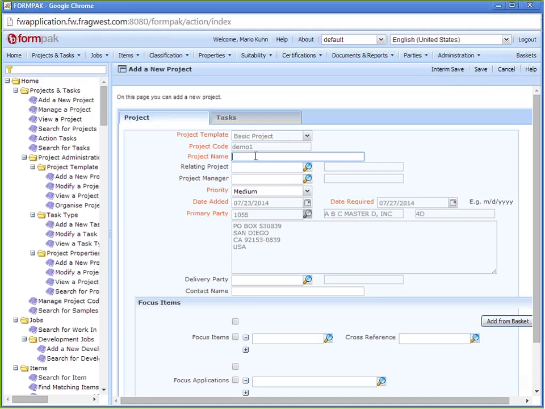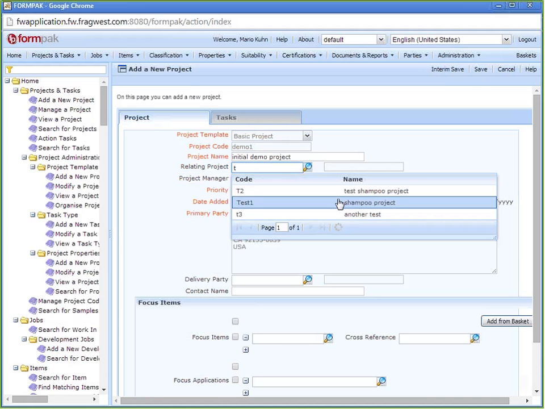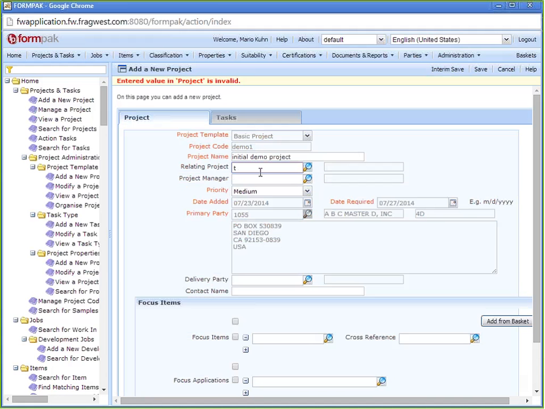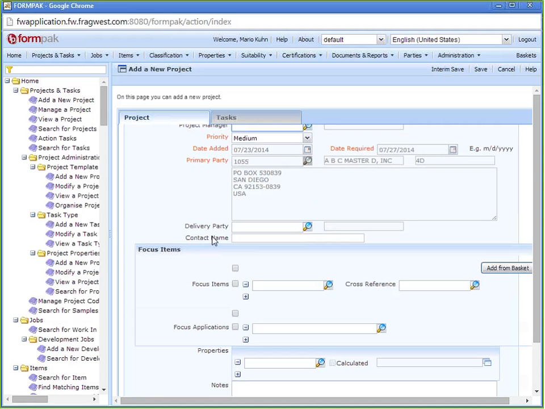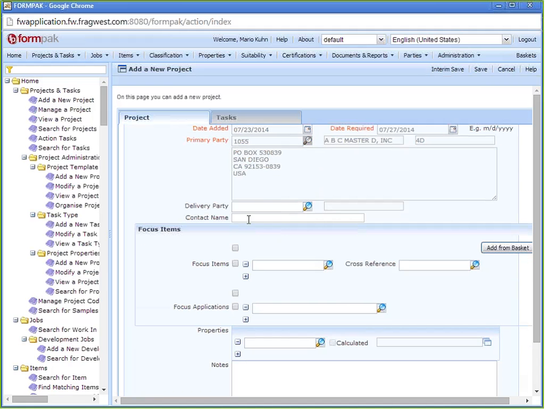You put in the actual full name that you want to have, like initial demo project. If it's related to another project, you can put that up here. I have a bunch of test projects in there right now, so if it's related to one of these, it could be that. You can set the priority. Project manager, once we get the users installed, you can assign them there. Delivery party could be a customer. Contact is another thing that you can input, if you want a contact that might be separate or attached to a customer.